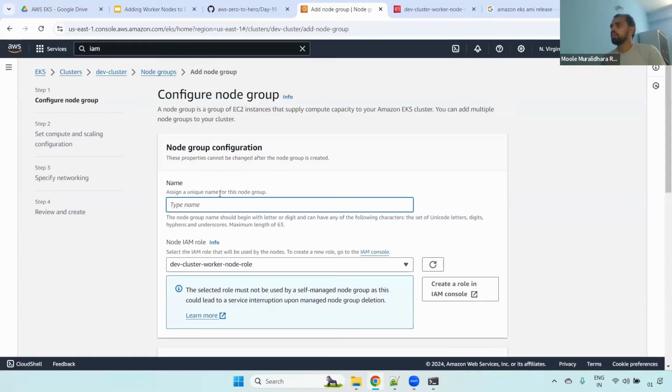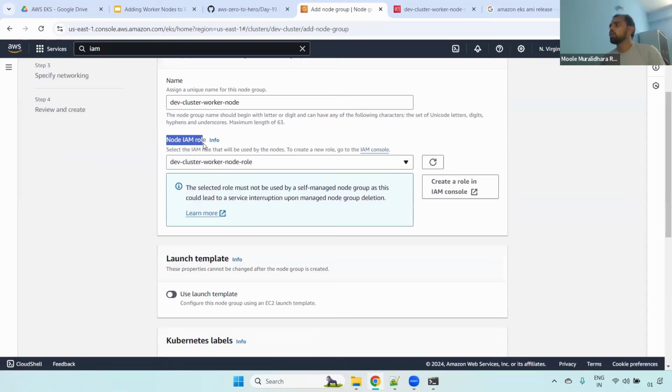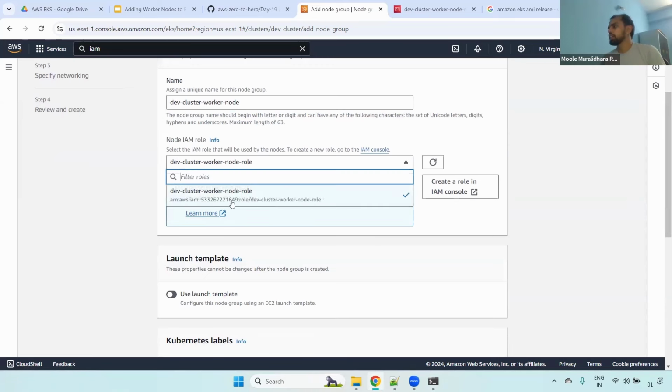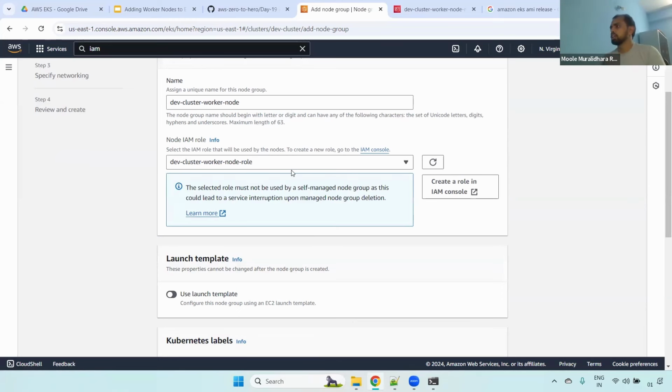Okay, dev-cluster worker node, and here you have to select your node group IAM role. We already created this one earlier. That one you have to select. If you have multiple, just search with that particular name so that it will be displayed here. Then select it. Okay, fine.